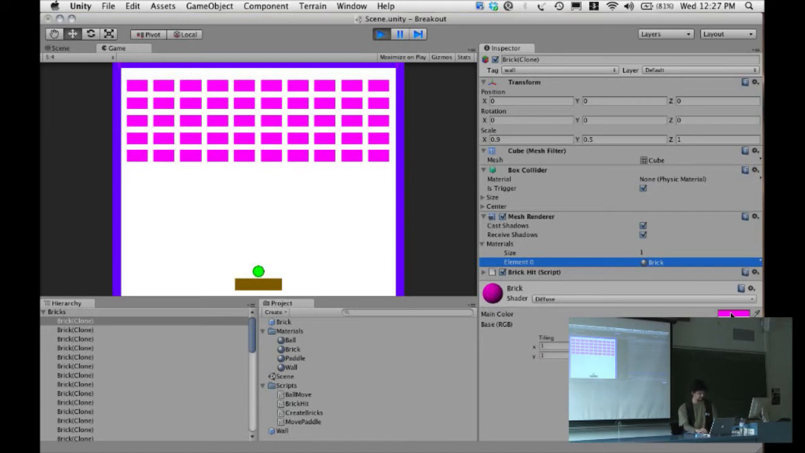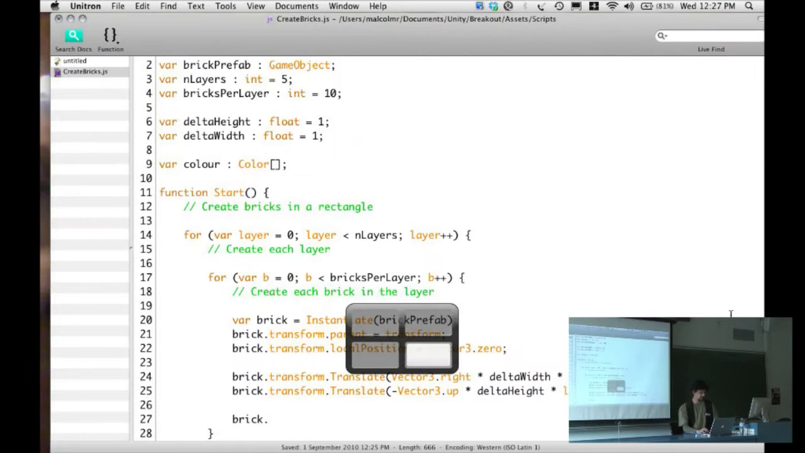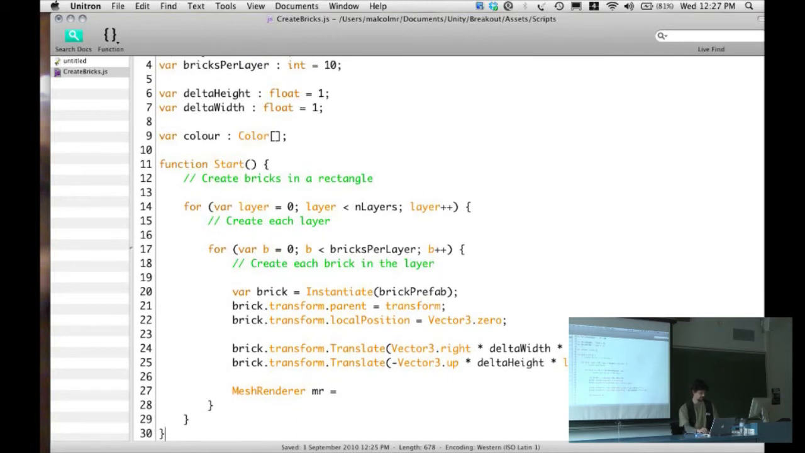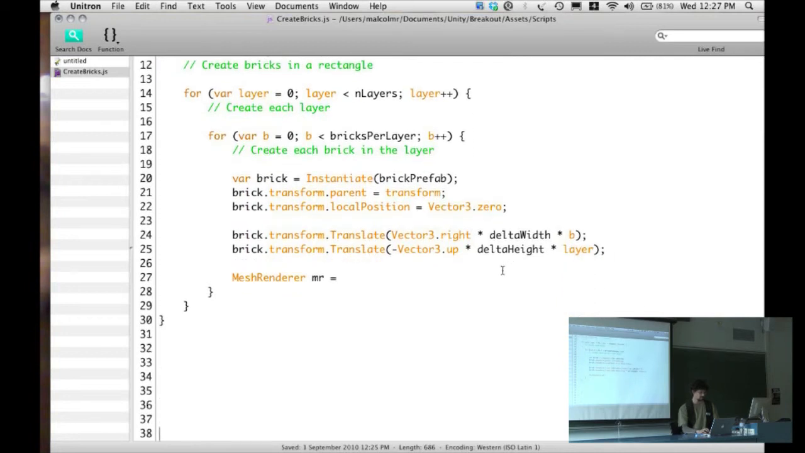So getting at the colour of the brick, we have to get the mesh renderer first. So we use get component to get the mesh renderer off the brick. So let me scroll this up. So we can say brick.getComponent mesh renderer. Right, which gives us access to that component.